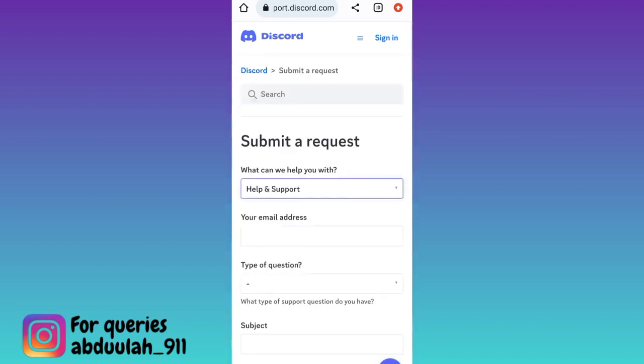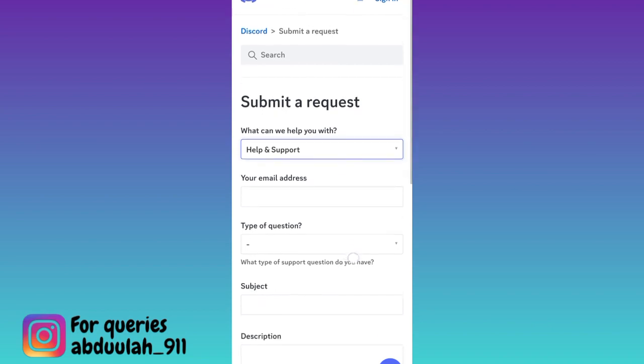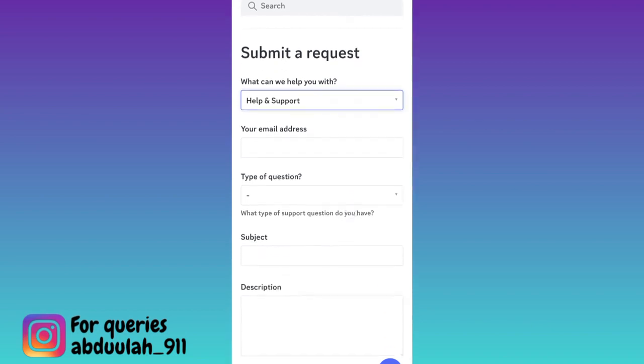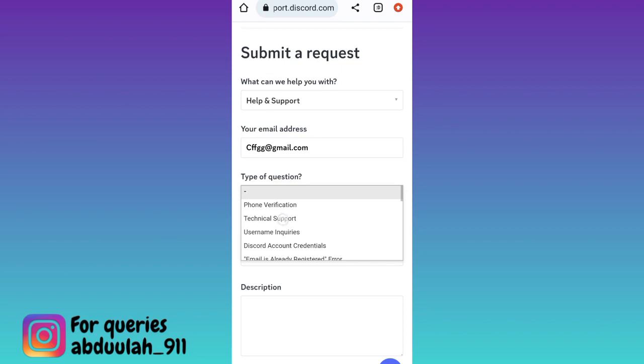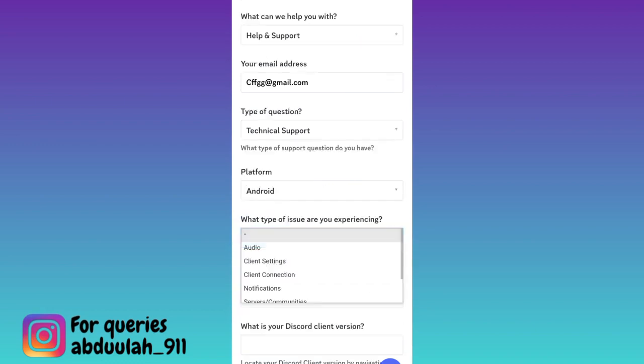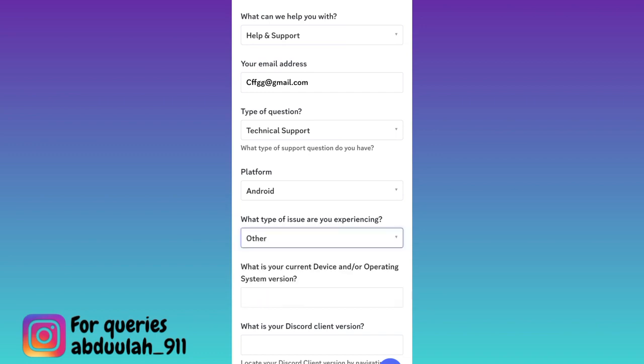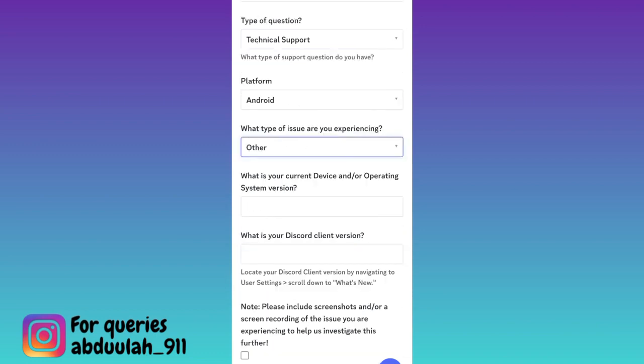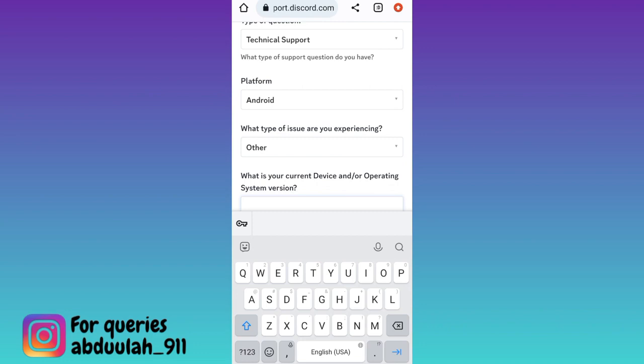Now in order to recover your disabled Discord account, you need to fill out this form. So first enter your email address that was linked with your disabled Discord account. Then click on this drop down, type of question, select technical support. Then click on the drop down platform and select the device on which you are using Discord. Click on this next drop down, scroll down and click on other. Then enter the name of the device on which you are using Discord.